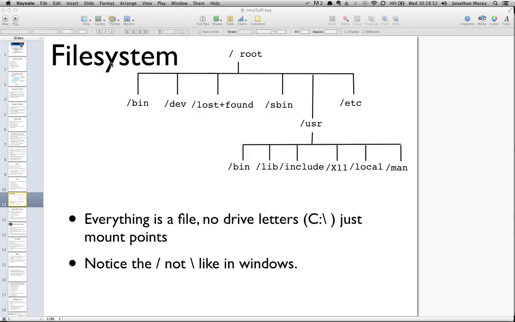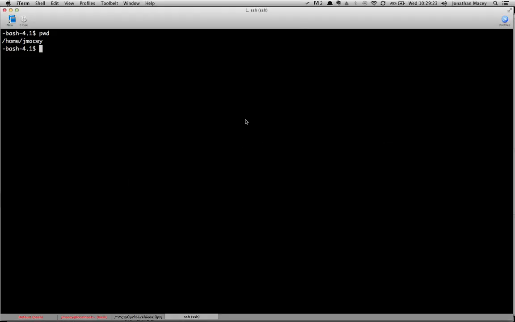The Unix file system looks something like this, where at the very top we have this first slash, which is known as root. This is the root of the entire file system and is owned by the administrator of the computer. Off of that we have a hierarchy of lots of other directories that are generally standard, so things like /bin, /dev, /etc and /usr are generally in every Unix system.